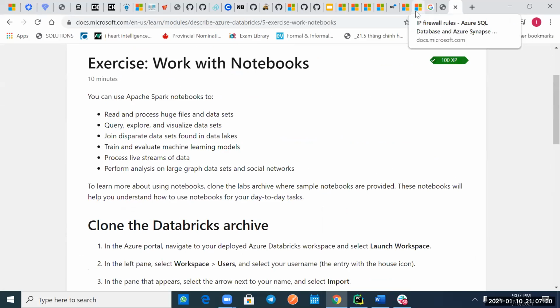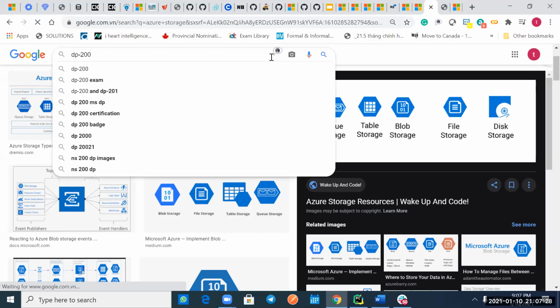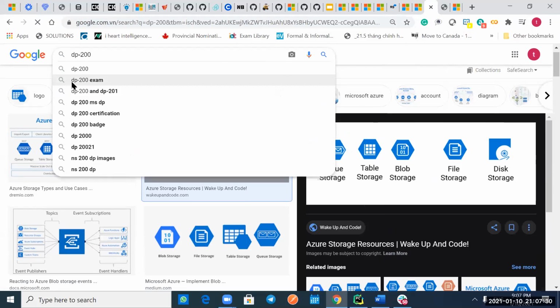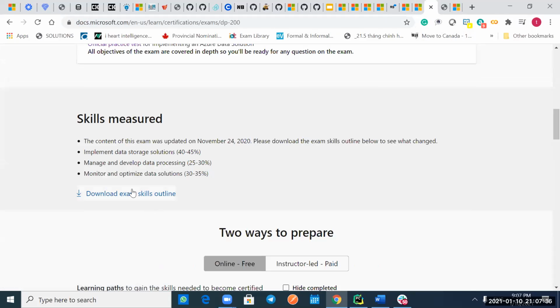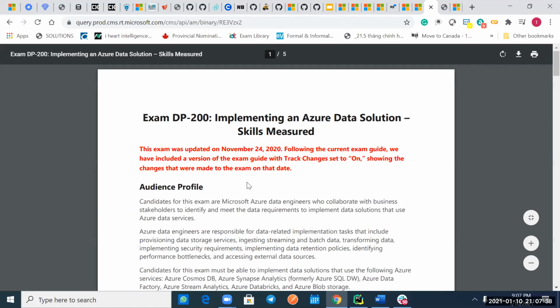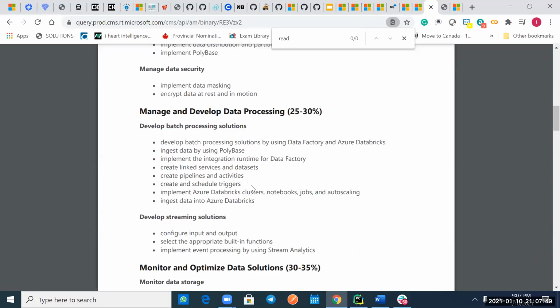And you can see that in the DP 200 guidelines. So if you go back and go to the Microsoft official handout here, there will be a module on reading data in Databricks, and I'm very sure that if they ask for this, likely they will ask you on the syntax of how to read.